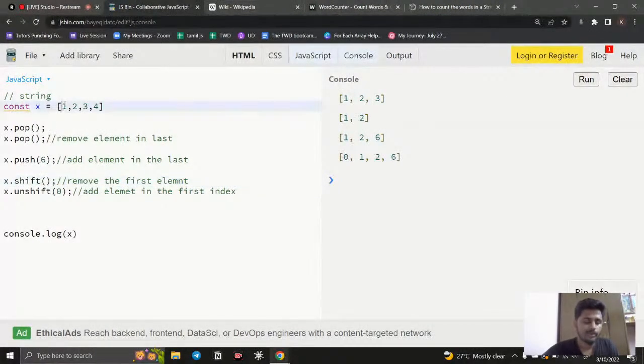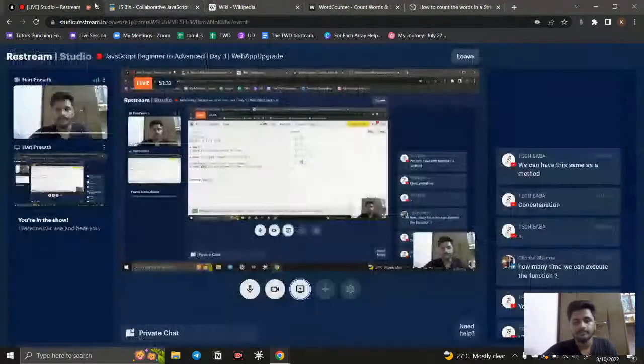So for example, I have an array like 1, 2, 3, 4. If I use the pop method, it will remove the 4, and if I use pop again, it will remove the 3, and then I say push, so it is going to add 6. So right now 1 to 6 is there, and if I use the shift method, that 1 will be deleted, because the first index is deleted, and we have only 2 to 6. And right now if I just say unshift 0, then we're going to get 0 to 6 as the last array, 0 to 6, right?